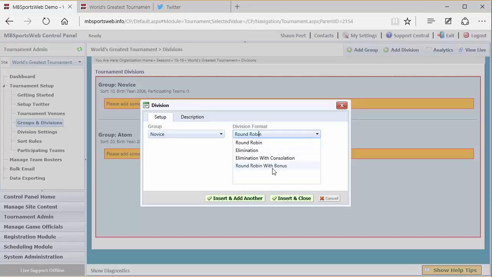So again, if your tournament is having a round robin portion of the tournament, you're going to choose one of these two different options. The difference between the two is that round robin with bonus allows you to enter the score for each game and then also assign each team as many bonus points as you'd like. So if it's a minor hockey tournament and you're doing things like points per period or shutout bonuses or overtime losses or things like that, then you're going to want to choose round robin with bonus.